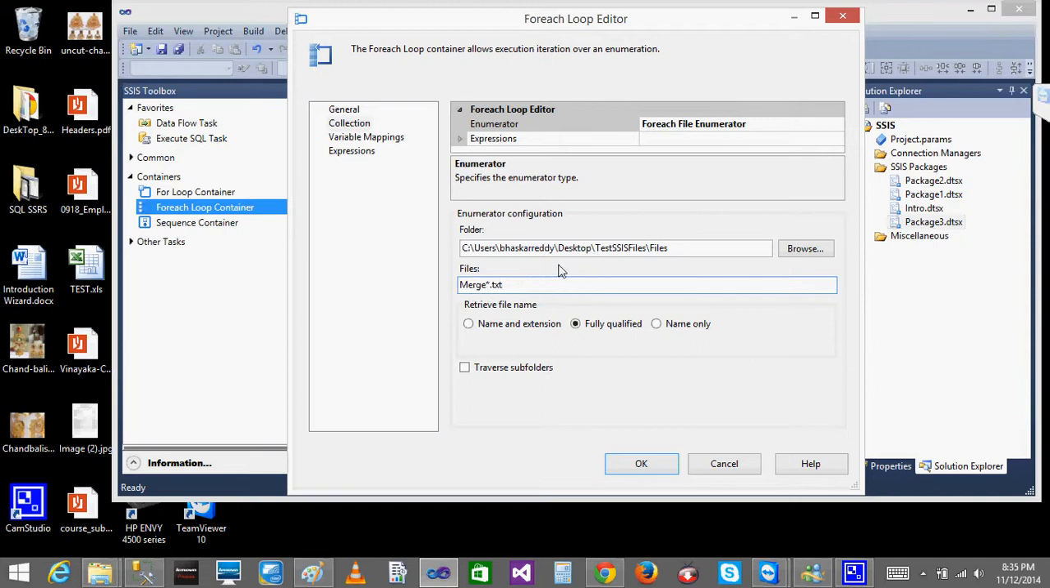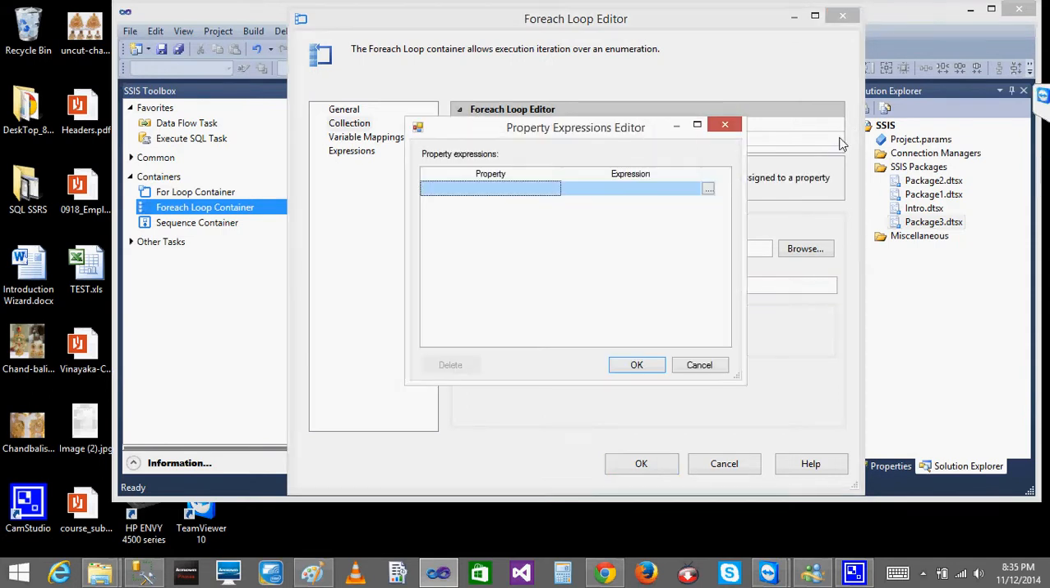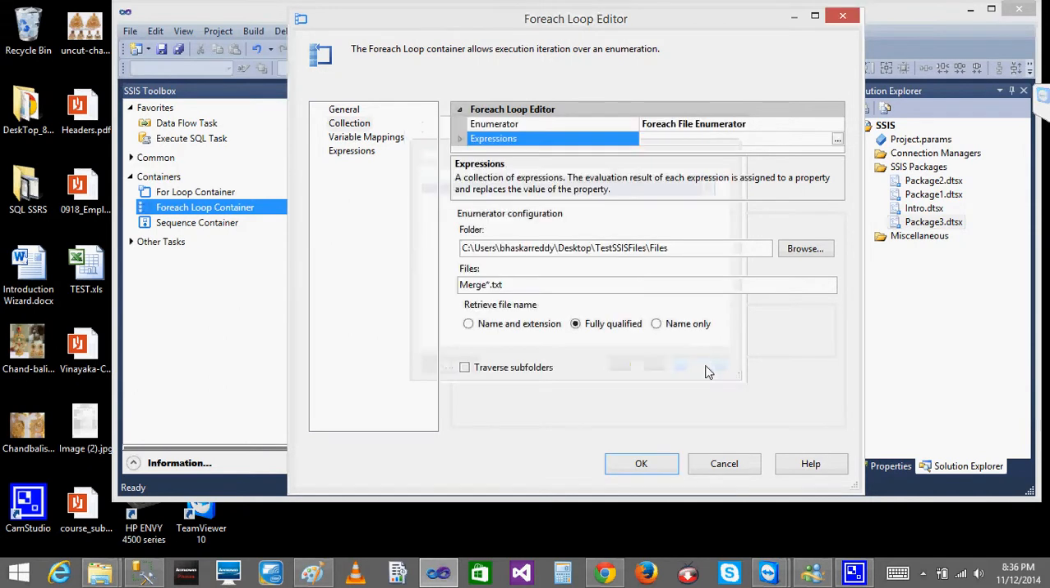Done. This I am giving manually, and at the same time I can also pass them through an expression. You can have this path and file type in variables, and in the expression you can give them dynamically. That is another way. I'm going to show you how to do that after this. So this is the thing, I got it done.